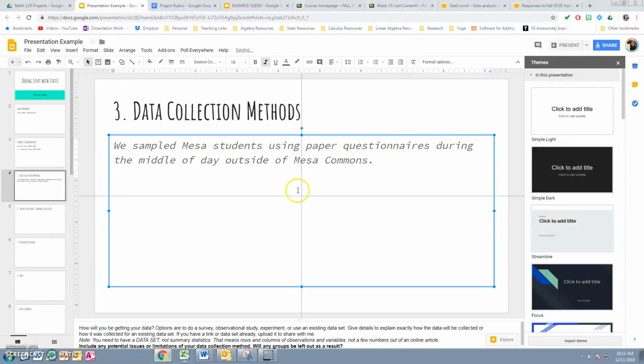And if you want to, you can either put your limitations here as they were originally, or you can just talk about them. So some of the issues with this, well, we did it during the middle of the day, so we're missing out on students who weren't there. There were a lot of students who decided not to participate. You can throw all that into your presentation.